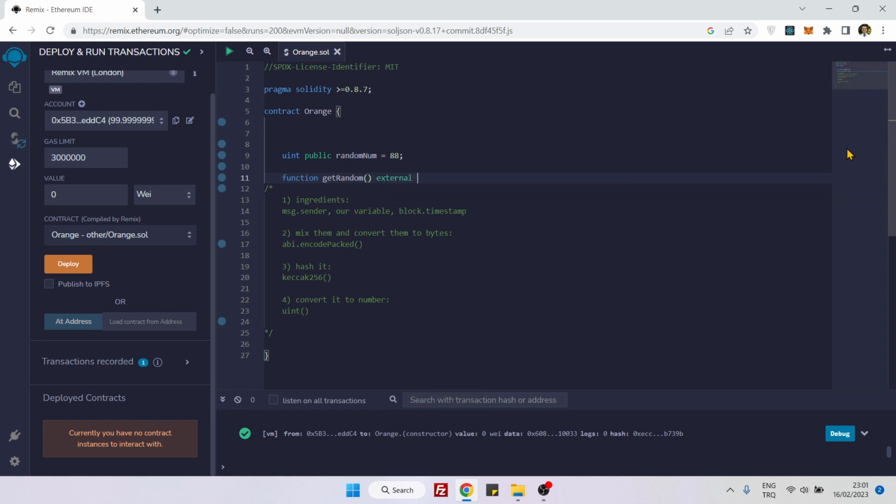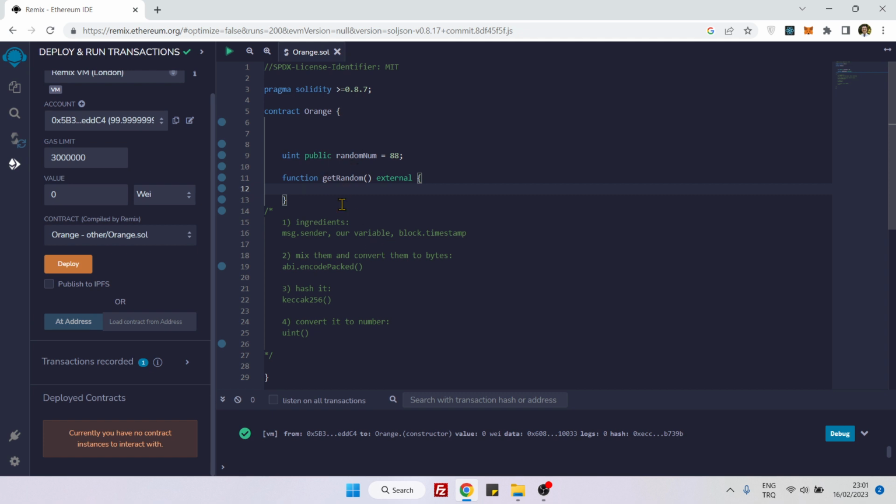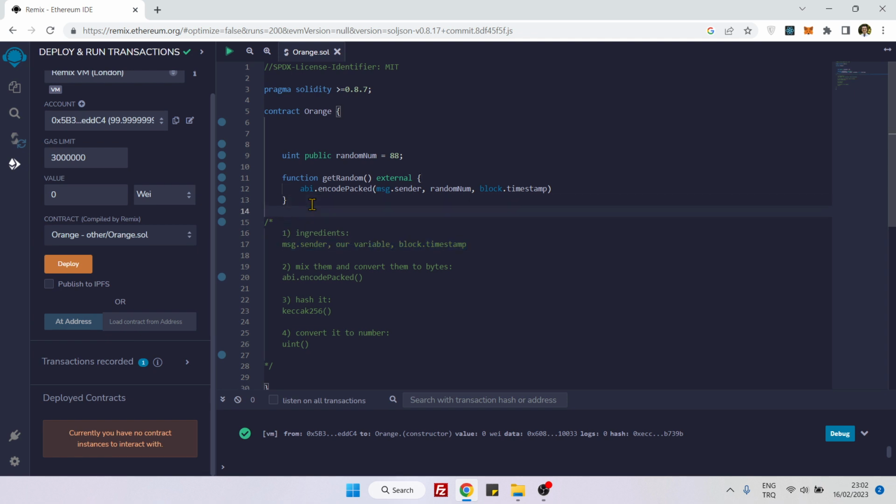and external. So the first thing is to mix ingredients with abi.encodePacked so that we will be producing a bytes data type format, a value. So I will say msg.sender and randomNum, and also block.timestamp. And by the way, we are not limited with those ingredients. You can add more, it's totally up to you, or change them. It's again up to you. Instead of block timestamp, you can use, for example, block difficulty or whatever your preference.